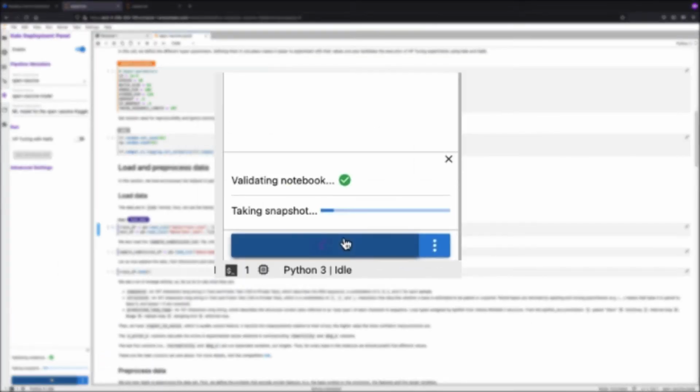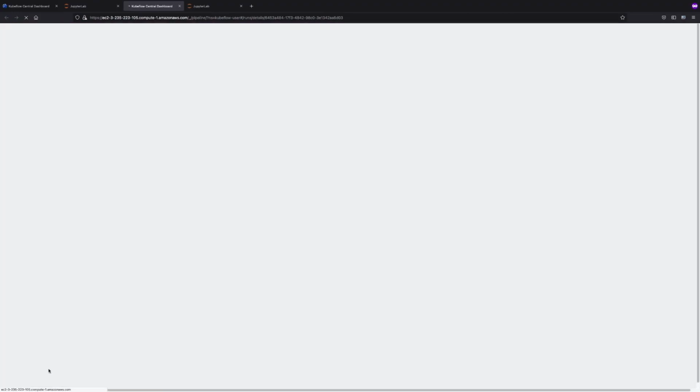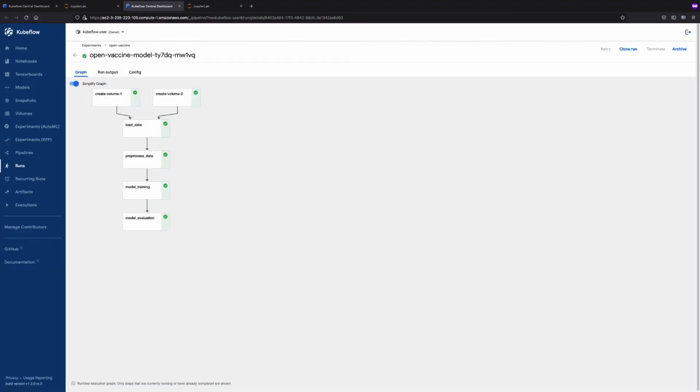So what's going to happen here is that first we're going to validate the notebook to make sure that it is correctly formatted. Second, we're going to take a snapshot, and this is going to allow us to basically come to this exact same version of the notebook at a later date, including data, metadata, etc. And then we are going to upload the pipeline and run the pipeline, all without having to write a bunch of boilerplate to make that happen. A simple point and click exercise. And then ultimately what we have is a pipeline run that you can see here in our run screen.